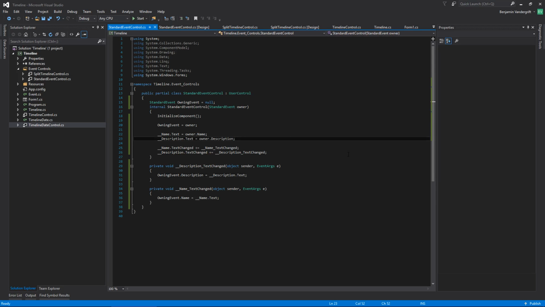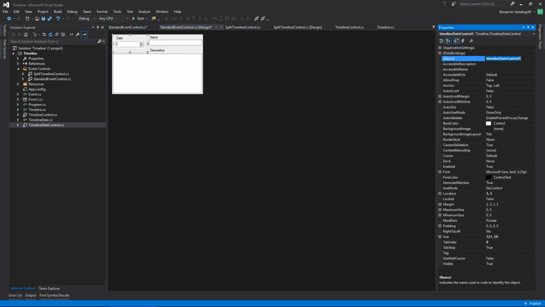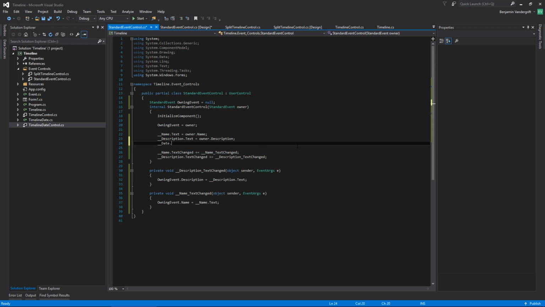And then I need to go over here. I'm going to call this date. Date dot... IntelliSense, you can do better than this. That owning date. Owner dot date. Yes, no. Well, IntelliSense isn't exploding at me, so let's go ahead and run build.